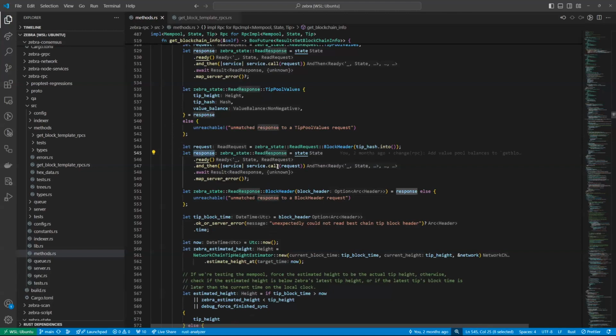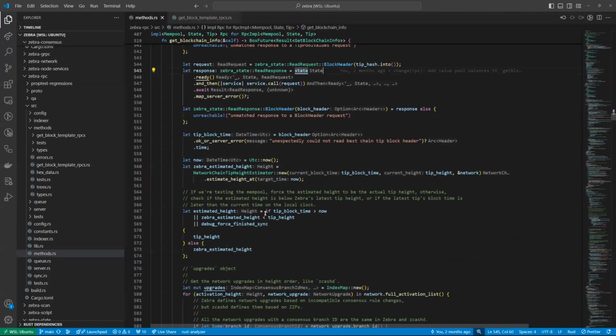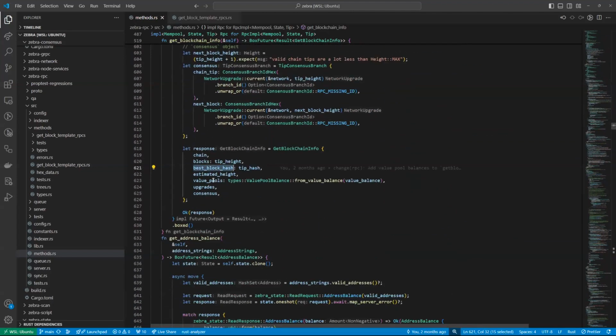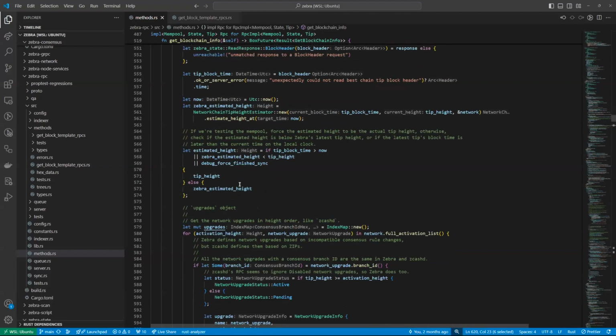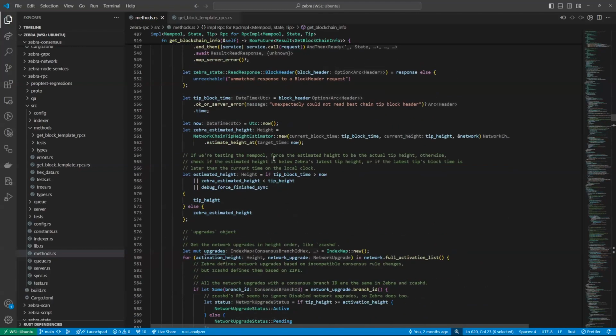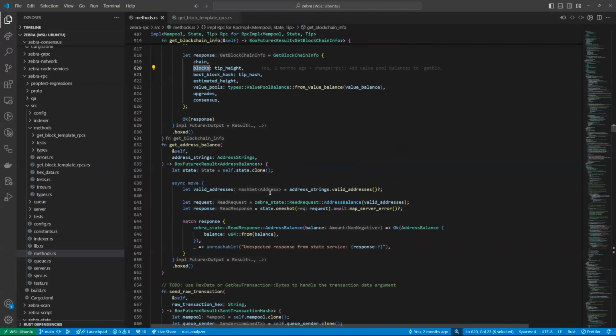For example, this one is get blockchain info. We get the block header of the tip, and we use that to return, like, not the hash, but the value pools for, oh, wait, no. Yeah, I guess no, I'm not sure actually what the header is used for here. Maybe the height. But that's just an example of a method.